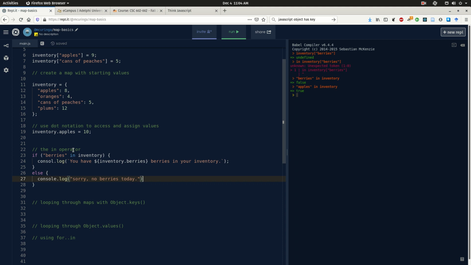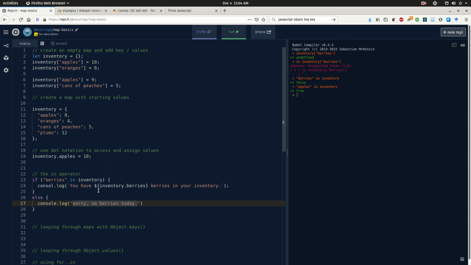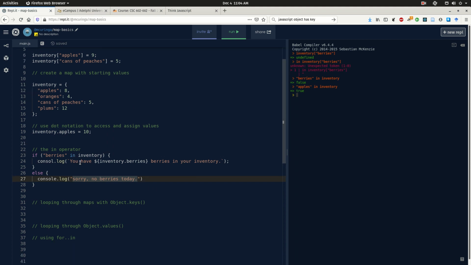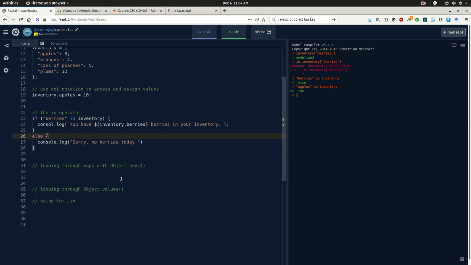All right. So here we're using the in operator, and it's a keyword. That's why Replit is making it blue, just like let or for. In is another keyword operator in JavaScript, and it's going to return true or false, depending on whether the key exists in the map.